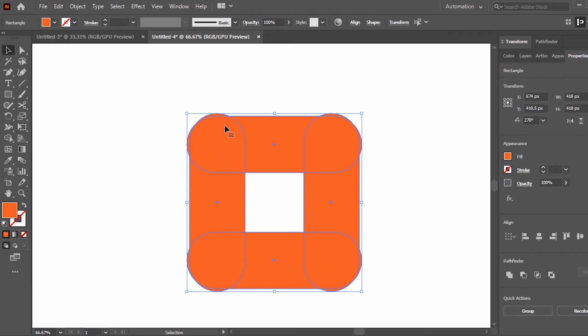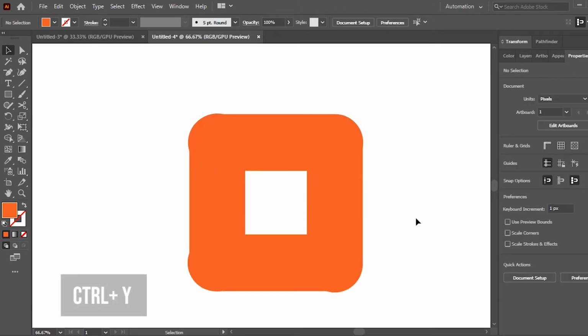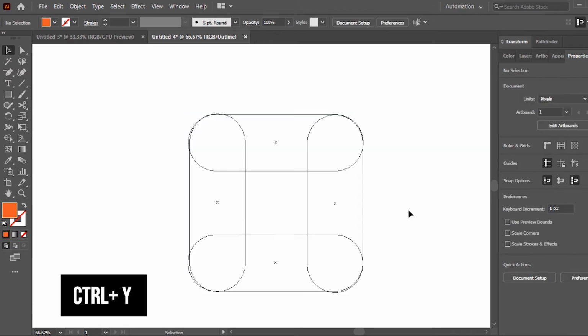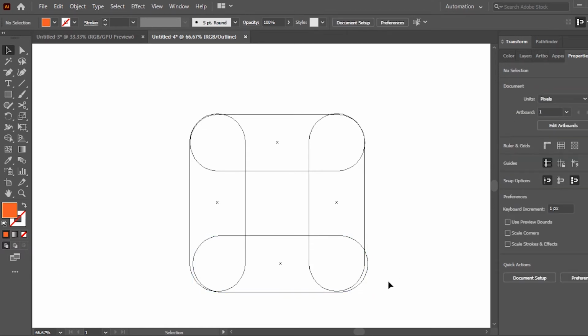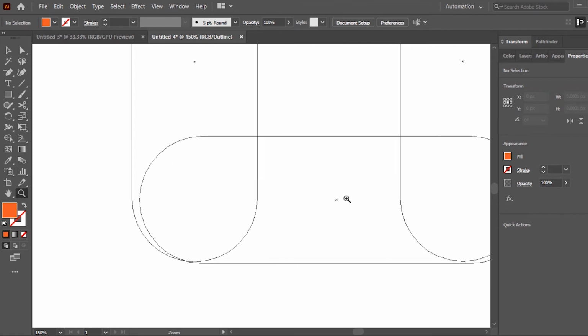Back to work. If you select all, you will see this shape appears. But we need to arrange these shape. Press Ctrl+Y on your keyboard. This will make your screen to this. Arrange them so that they overlap with each other. I'm repeating, arrange them so that they overlap with each other.